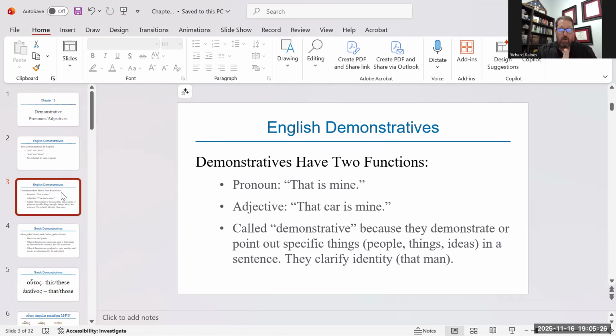And depending on what you're talking about, the person you're talking to knows what you're referring to. You're referring to something that doesn't make it into the sentence. So you could be talking about the same thing, you could be talking about the car. If you say that is mine, you don't include the car, then that is acting as a pronoun. If you say that car is mine, then that is modifying car, making it an adjective.